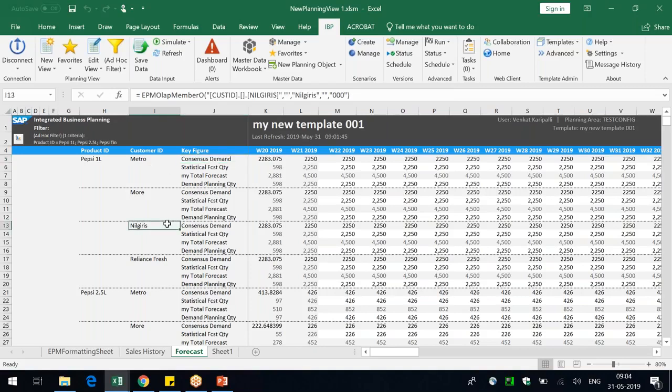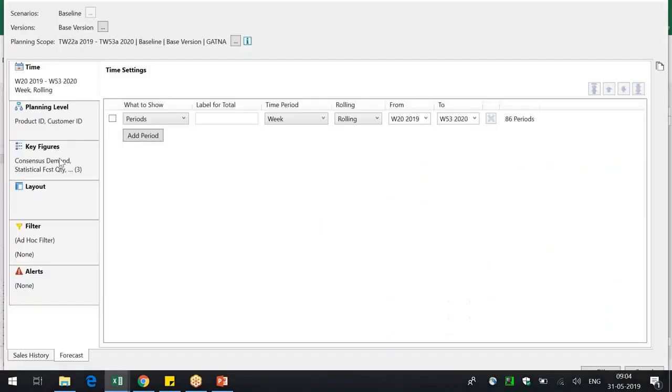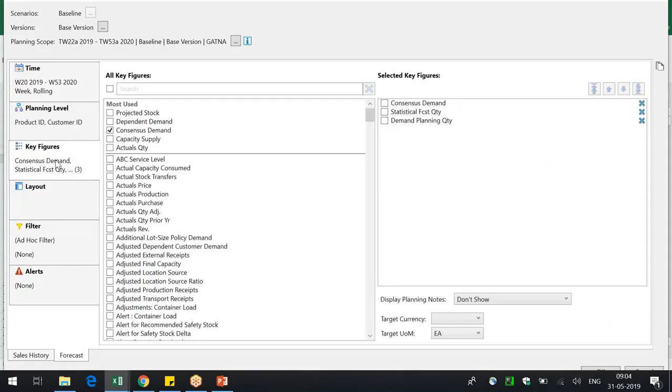This is a thing that we said to the client, that we create this template, and we even asked them if we should make this uneditable. They said no, we want to edit. We definitely want to add more key figures and get more insights into this entire demand data. Then we said, if that is the case, then don't mess up the first key figure in your planning view. Make sure that you don't change the sequence of the very first key figure. It always has to be consensus demand.